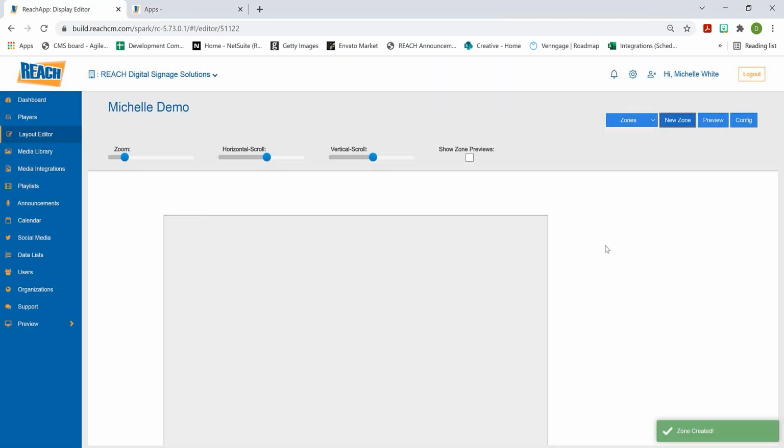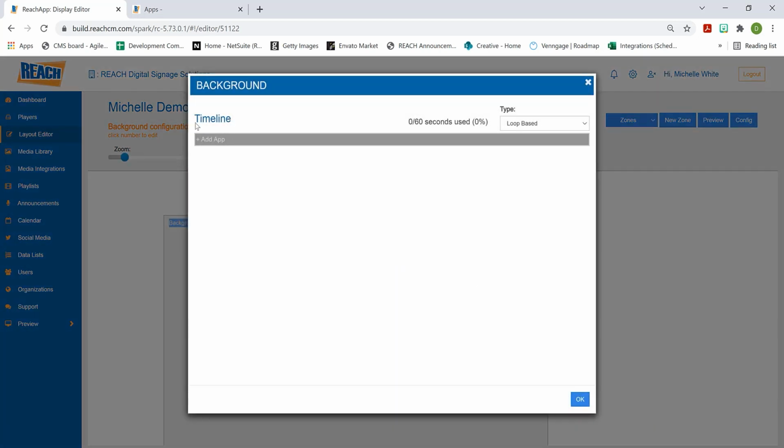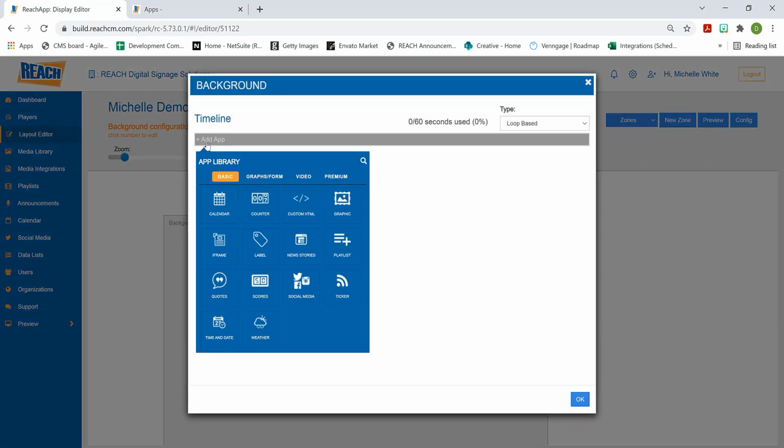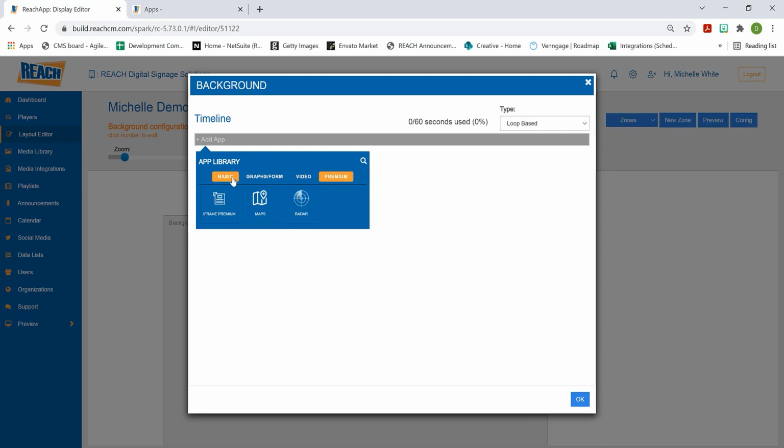So as mentioned, 3 steps: create a zone, add a widget, and stylize it. The zone has already been created, so we're going to jump right into that second step, which is add the widget, or app. Whatever terminology you want to use. Here at Reach, we call them apps. All right, so I'm going to double click in here, and then right away I'm going to hit add app. And here is the series of apps that we provide for you.